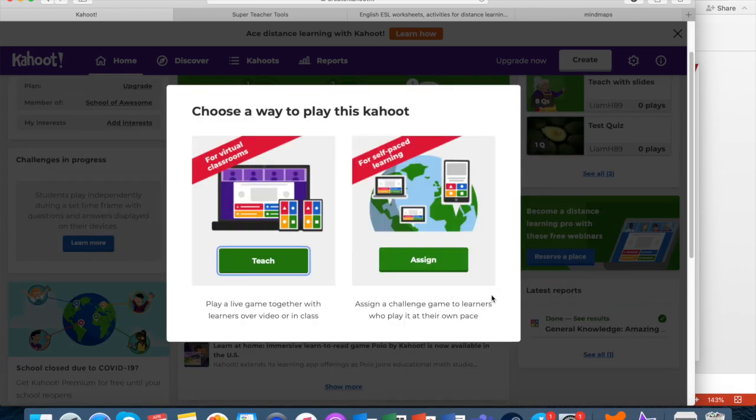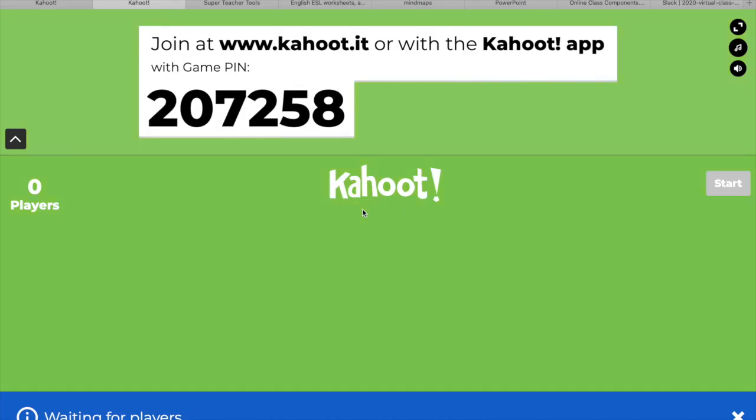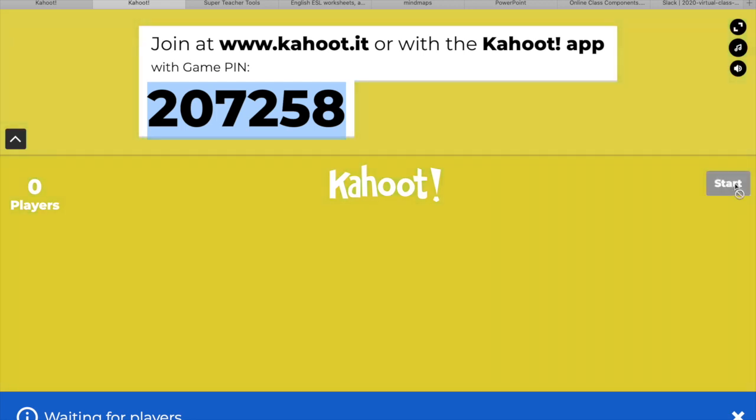select which one you want to play, and then we have two options. So we're going to choose the teach option where we'll be able to lead the quiz in real time. So I select teach and it brings me to this screen here. So the students can actually download the Kahoot app and then they can quickly access any quizzes. It gives them a pin to log into your specific quiz here, and then once all the players join, they'll be able to start the quiz.